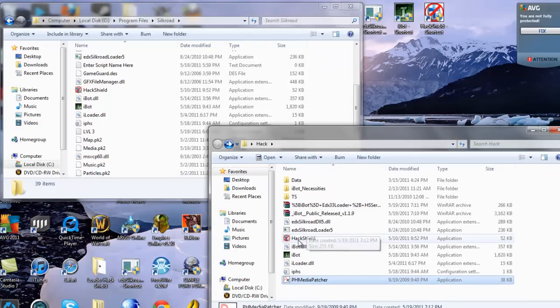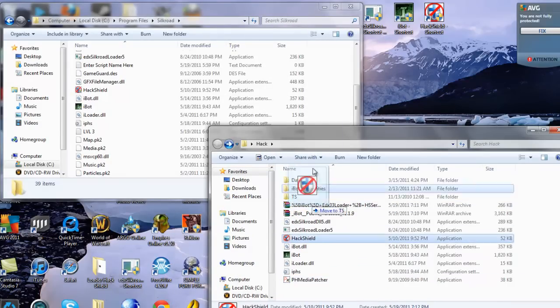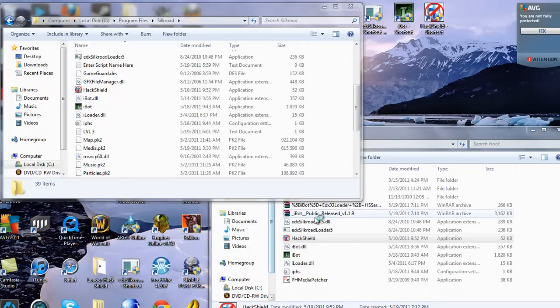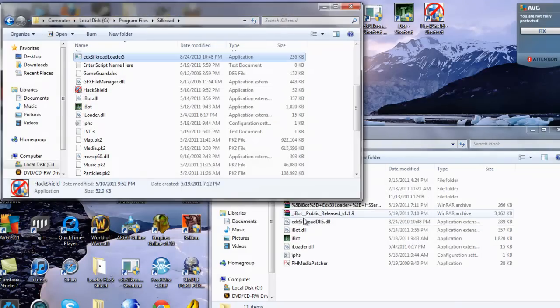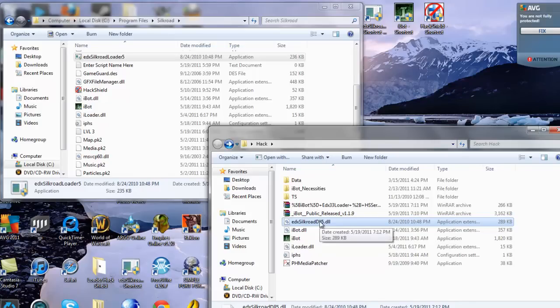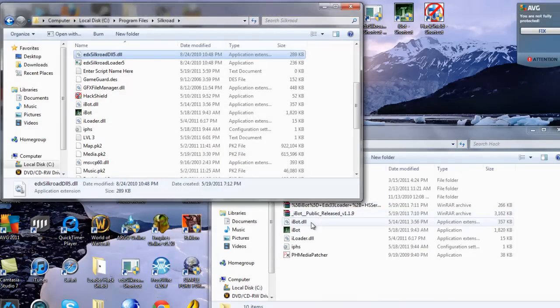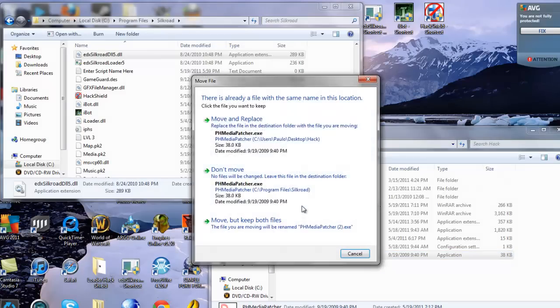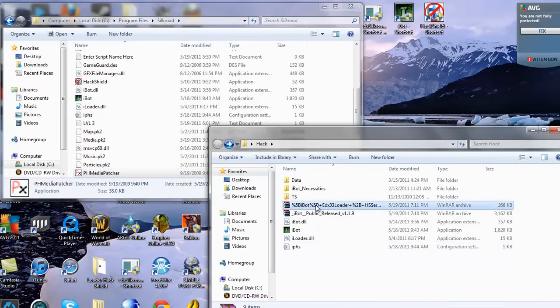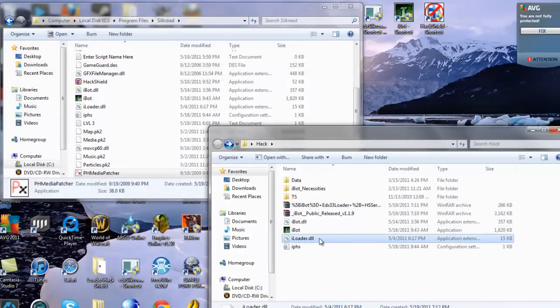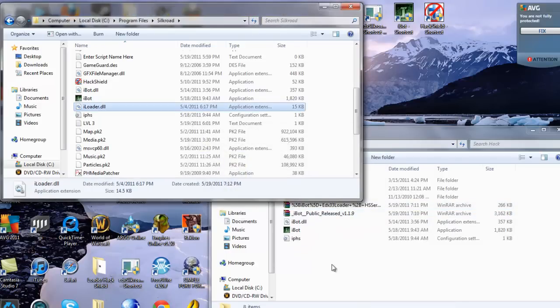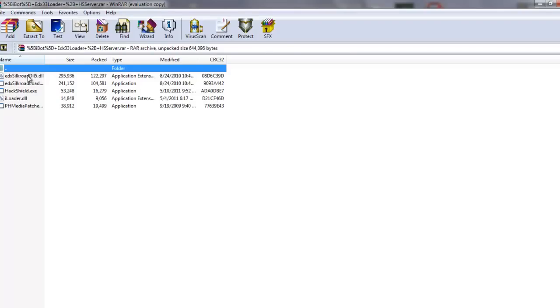Okay, now get all the folders that you took out of Bbot, which are Hex Shield. Continue. IDX Silk Road Loader. Continue. IDX Silk Road DLL5. PH Media Patcher. What else was in there? iLoader. Right here. Continue. And I believe that's it.